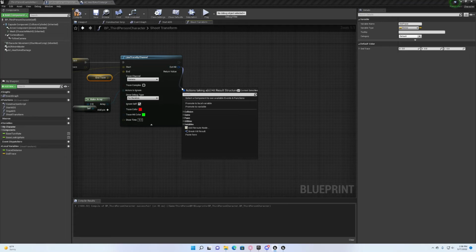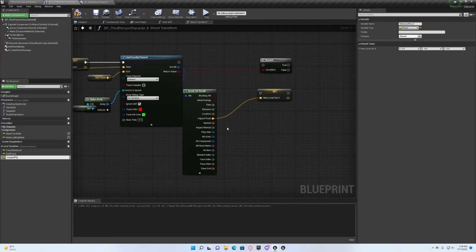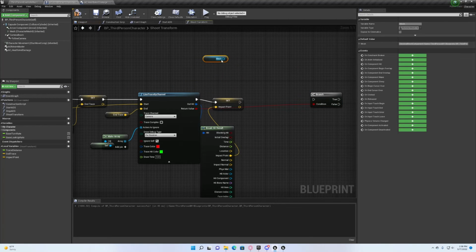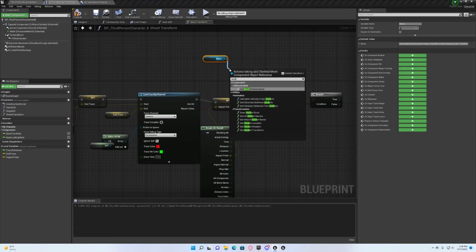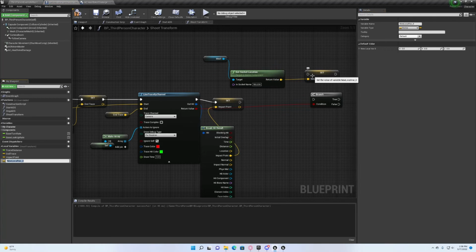Alright, so the next step is we're going to break this, and we're only going to do something if we actually hit something. What we need to do, and I was a little bit premature on that, is another local variable, impact point. And we need some information. We need to know the location of our muzzle socket. Yeah, I'm sorry, we just called it muzzle. And we will also promote that to a local variable.